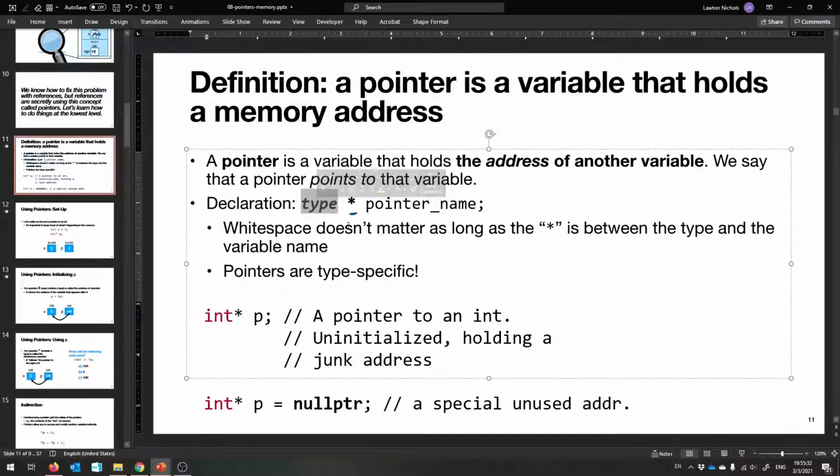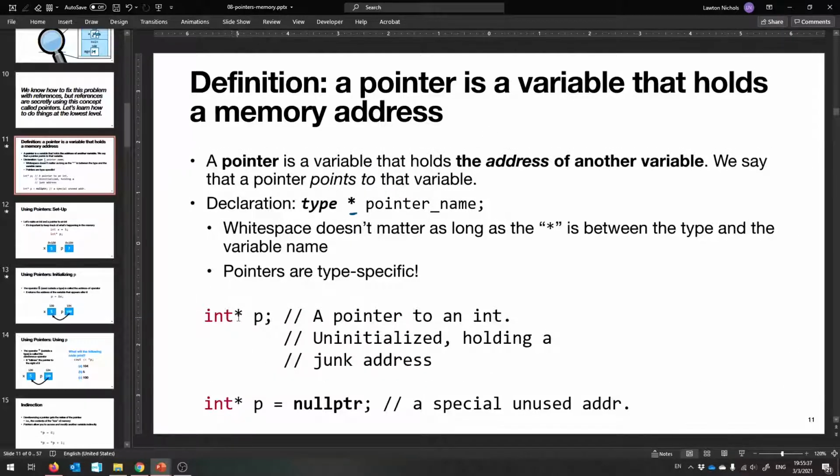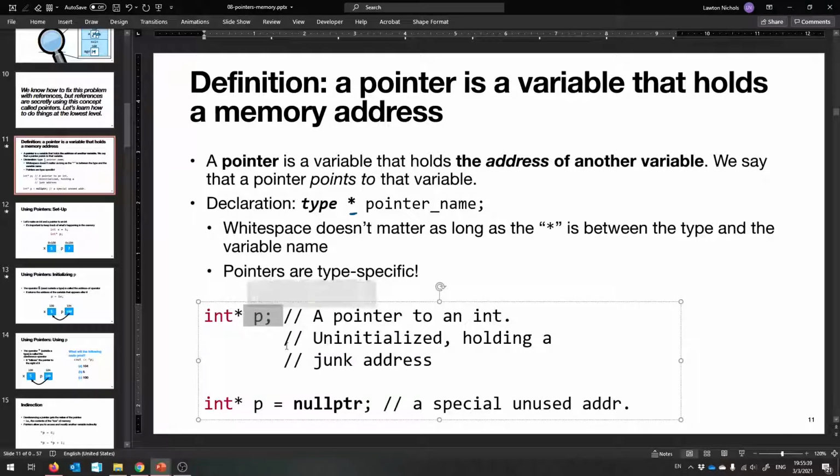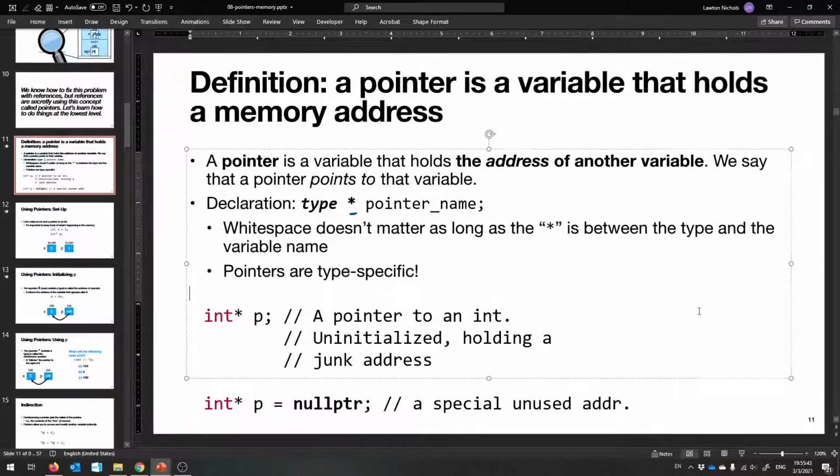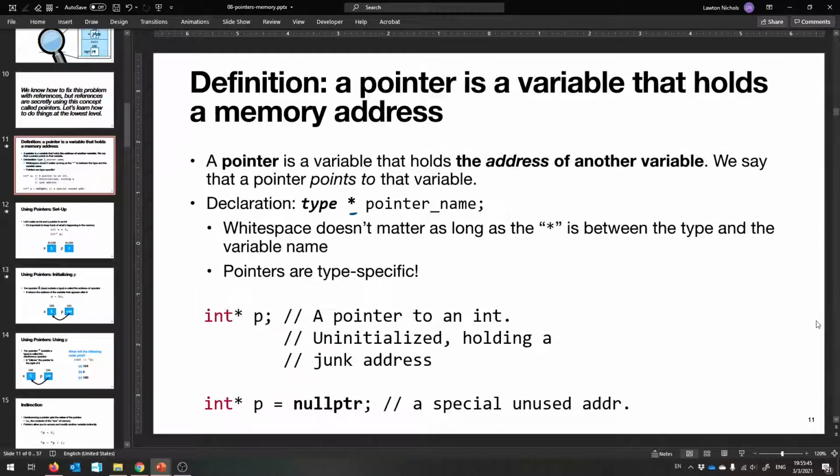So this type part is very, very important. Here is how you do it. You can say int star p, semicolon. And so this is just a variable. It is, well, it's a box in memory, right? It's called p. It itself has its own address, like maybe it's address 100, and right now it's holding junk. It's holding a random address. It's holding a junk address because that's what pointers hold. They hold addresses of other things.